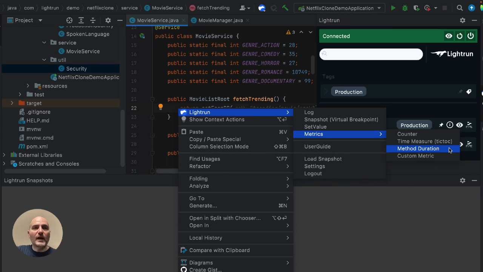We also have a method duration, which tells us how long a method took to execute. We can even measure the time it takes to perform a code block using TikTok. That lets us narrow down the performance impact of a larger method to a specific problematic segment. In this case, I'll just use the method duration.